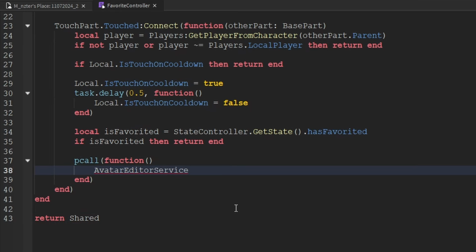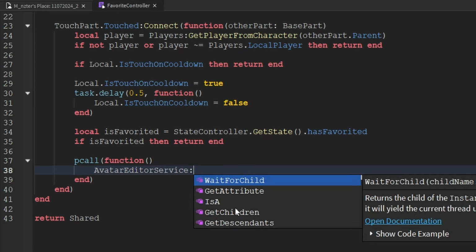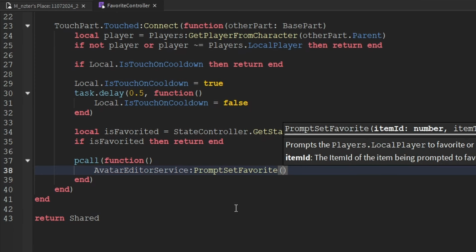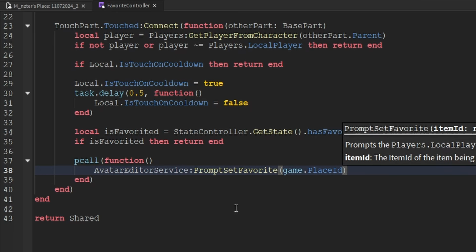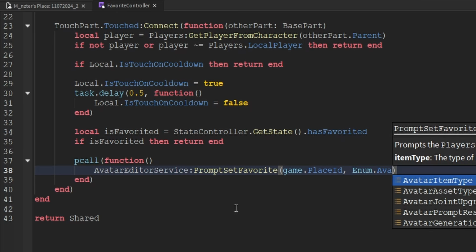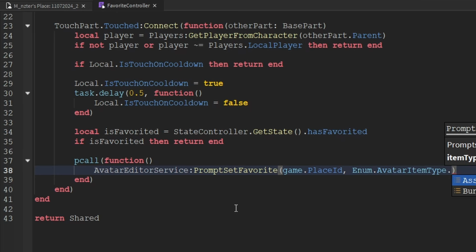And we can do that by using the avatar editor service, because that gives us access to a method called promptSetFavorite. The first thing we need to pass through to this function is the item ID, which for games is actually the game's place ID. So we'll say game.placeID. Then we want to specify the avatar item type, which we can do by saying Enum.AvatarItemType. And the avatar item type of this is actually an avatar asset. I know this seems a little weird, but this is how you do it.